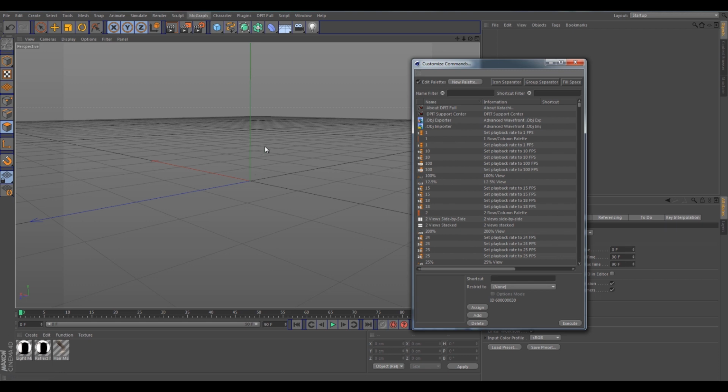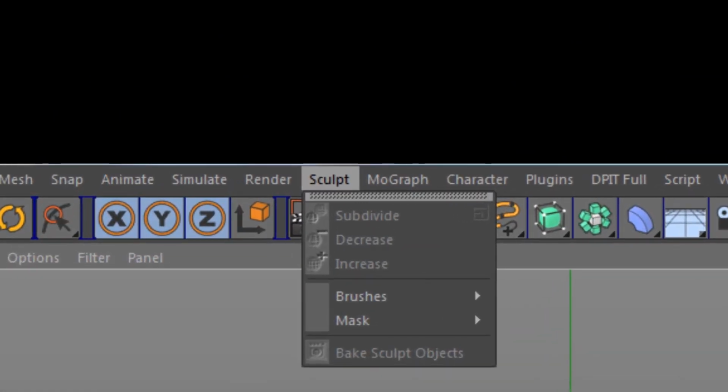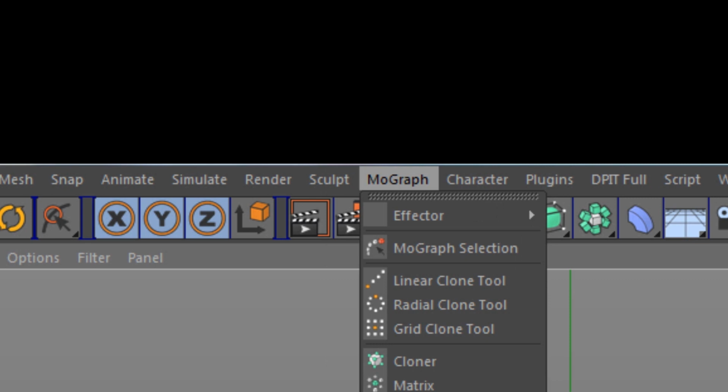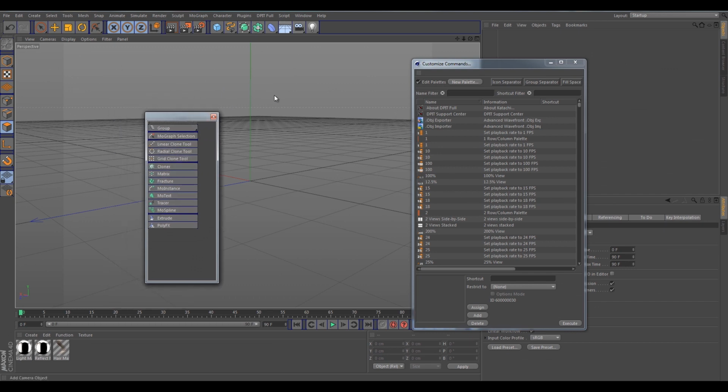Alright, so what we can do is come to any of these menus up here, and we can click this bar here, which is a bunch of dots and a bar, and just left click it, and it tears off the menu. So if we want our MoGraph objects, say here, so that we can have easy access to them, then all we have to do is tear off the MoGraph menu and then go ahead and remove the stuff that we don't really want.